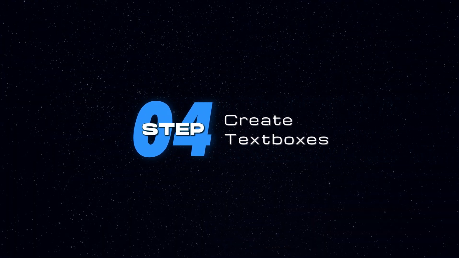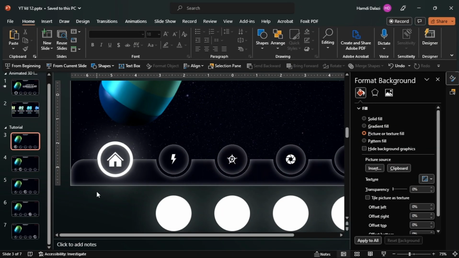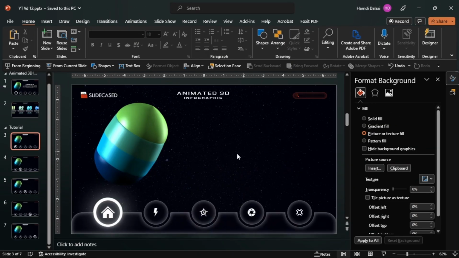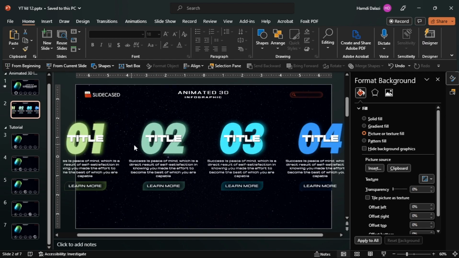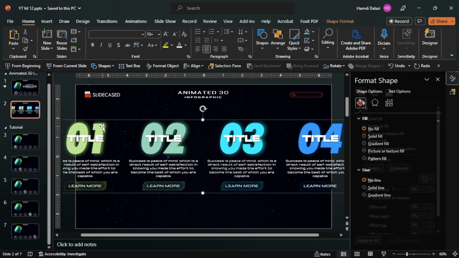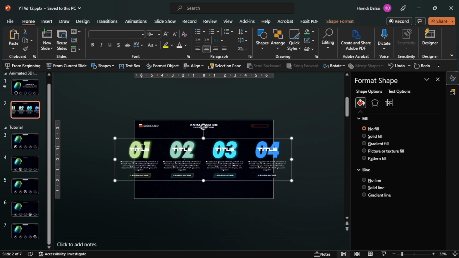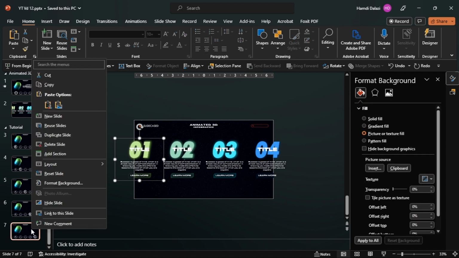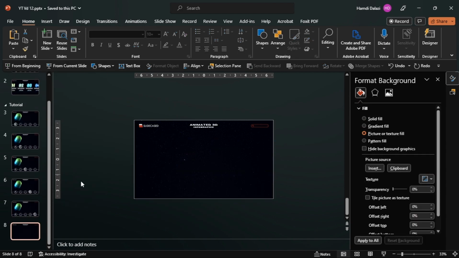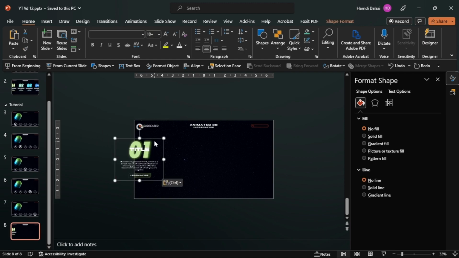So let's create text boxes. For that, I'll just use some objects in my previous presentation as reference. So let's ungroup this. Let's copy this object. Let's insert a new slide. Just paste it here. Let's drag it in.